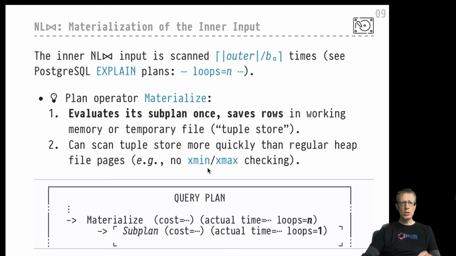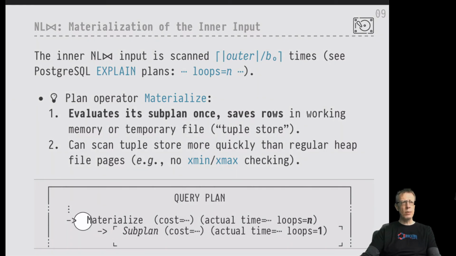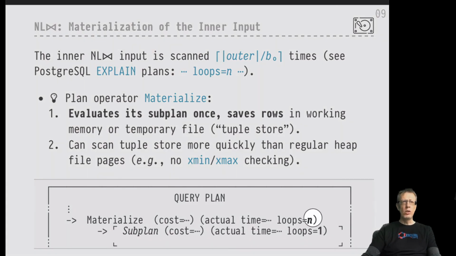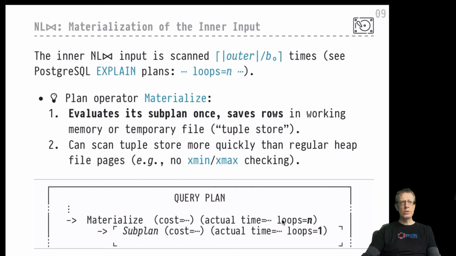So the constellation that you will find in the plans would be just as described. You would find a Materialize operator just above the subplan that will compute the inner input of our nested loop join. Of course, the Materialize will be asked by the nested loop join to repeatedly reproduce the rows of the inner join input.